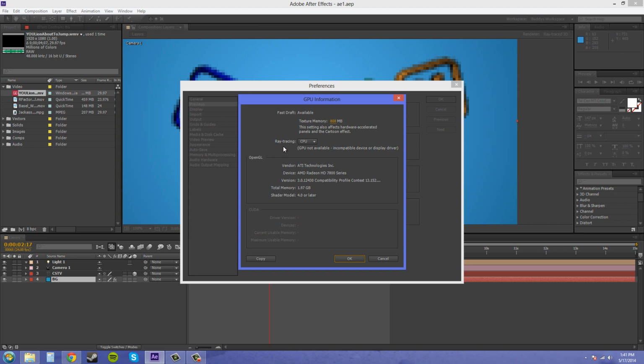So if you have the NVIDIA GPU, you'll be able to change this ray tracing from CPU to GPU, and then you'll be able to probably render a bit faster and everything like that.